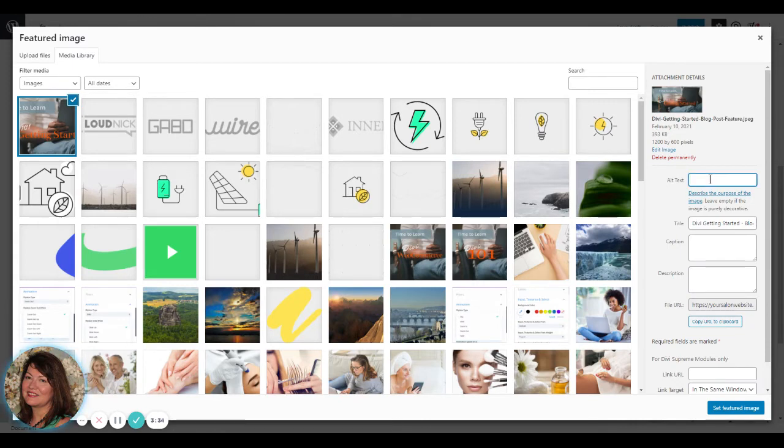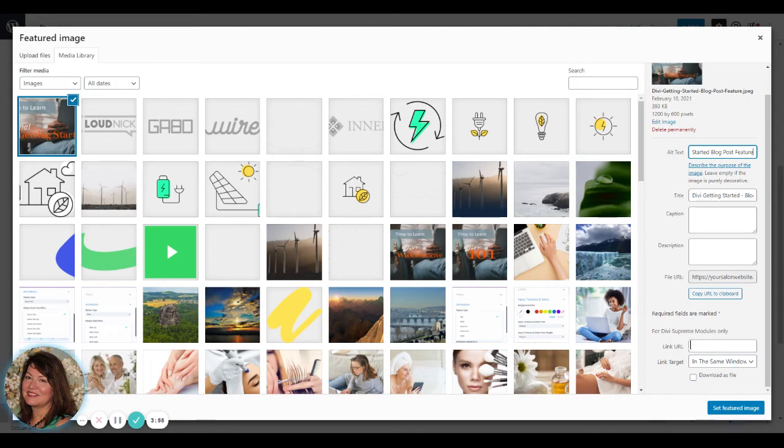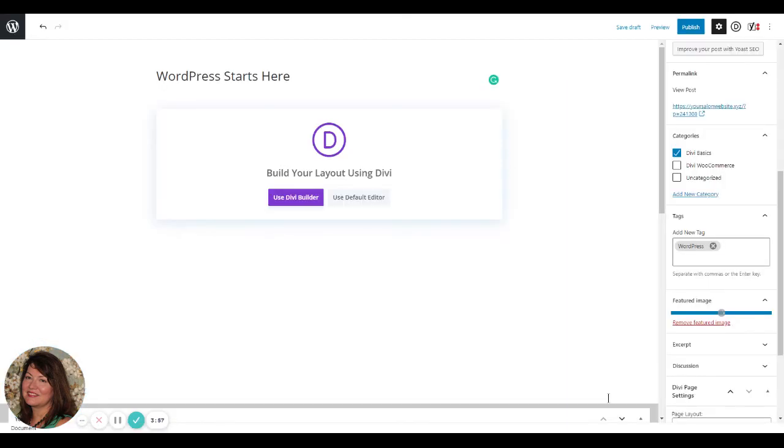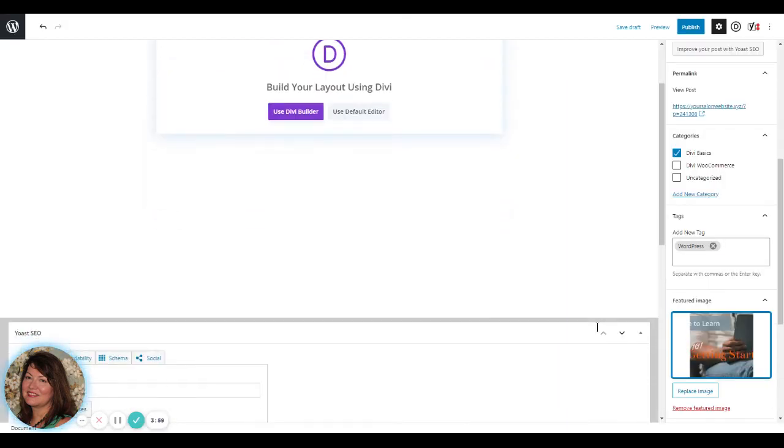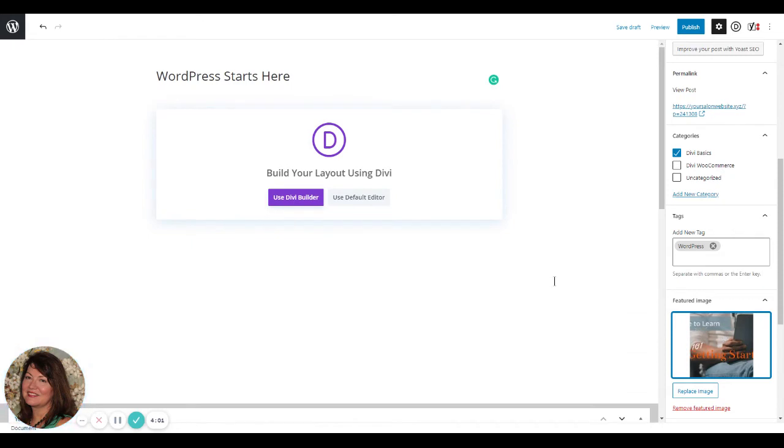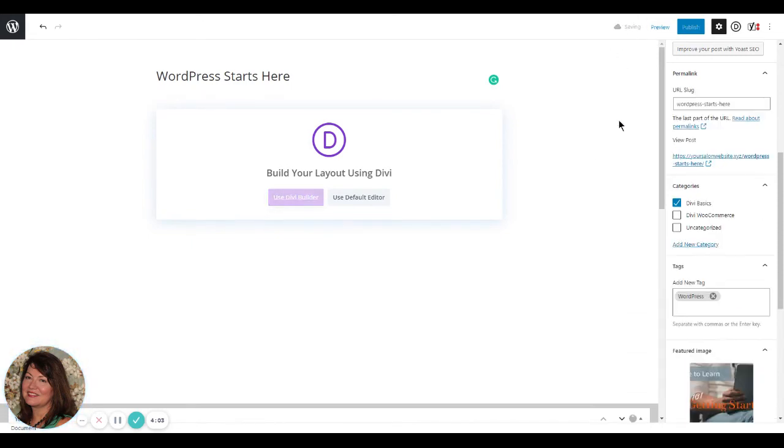I would put an alt text, and in this case, I'm just using the same thing that the image is named, but you can call it whatever you like. That makes sense to you and what you're trying to do. But I would definitely fill that in at each occasion that you add a new image. So set feature image, then it's going to appear here, and that's the image that will share. I'm going to save that draft.